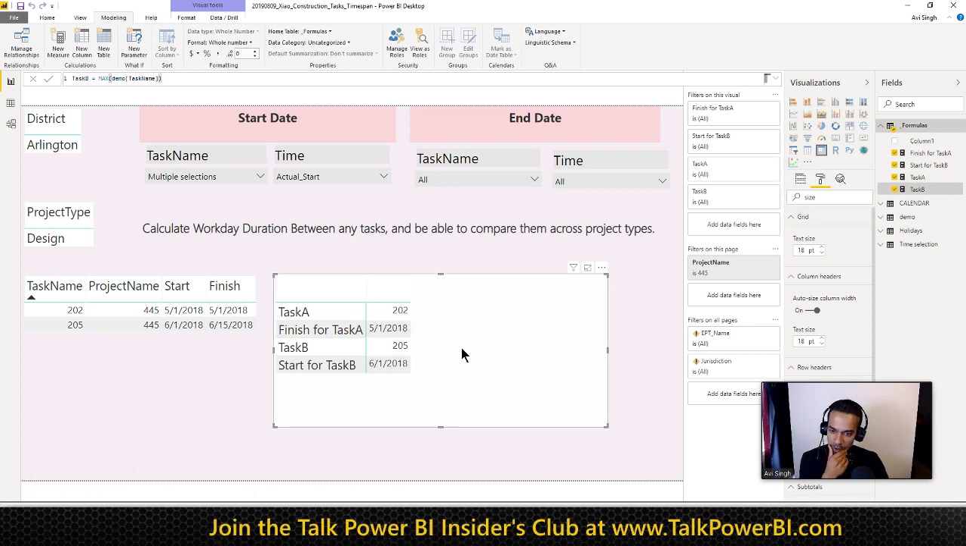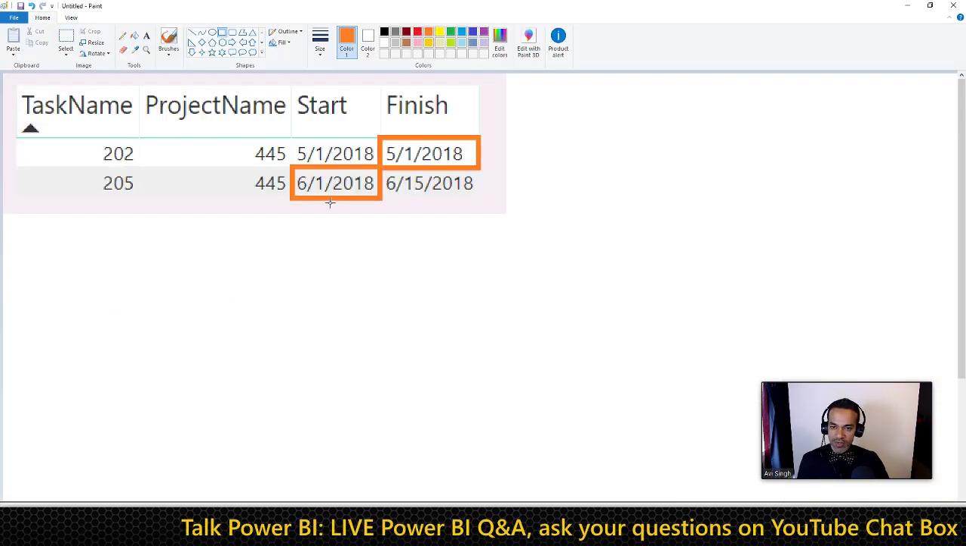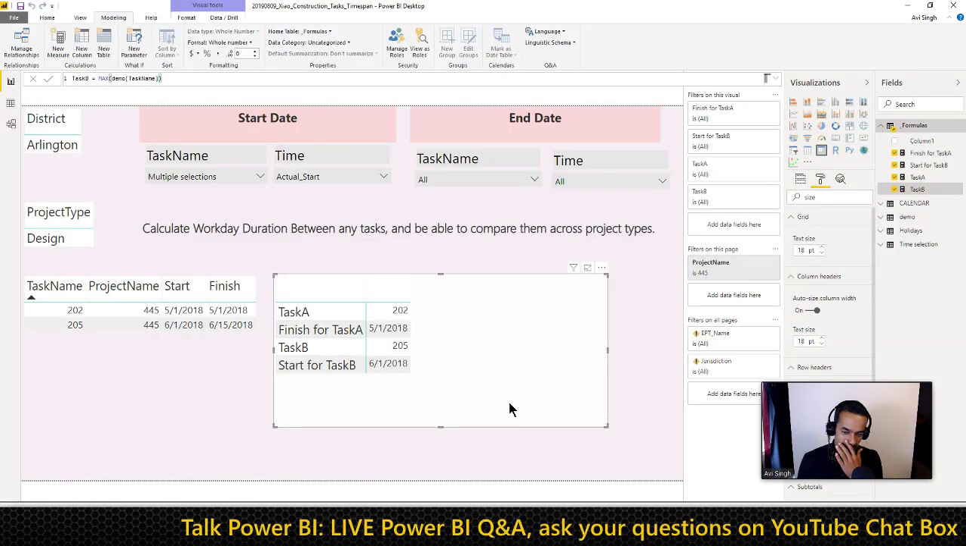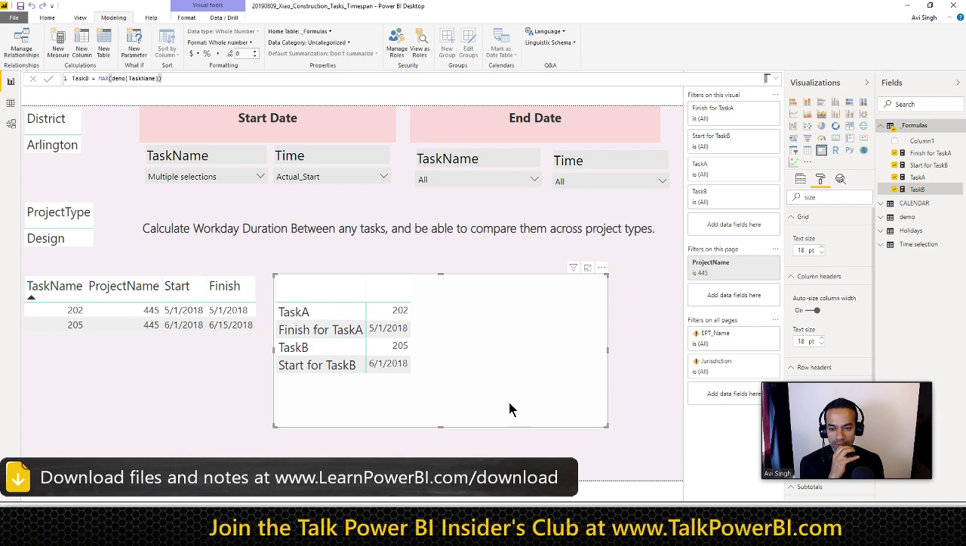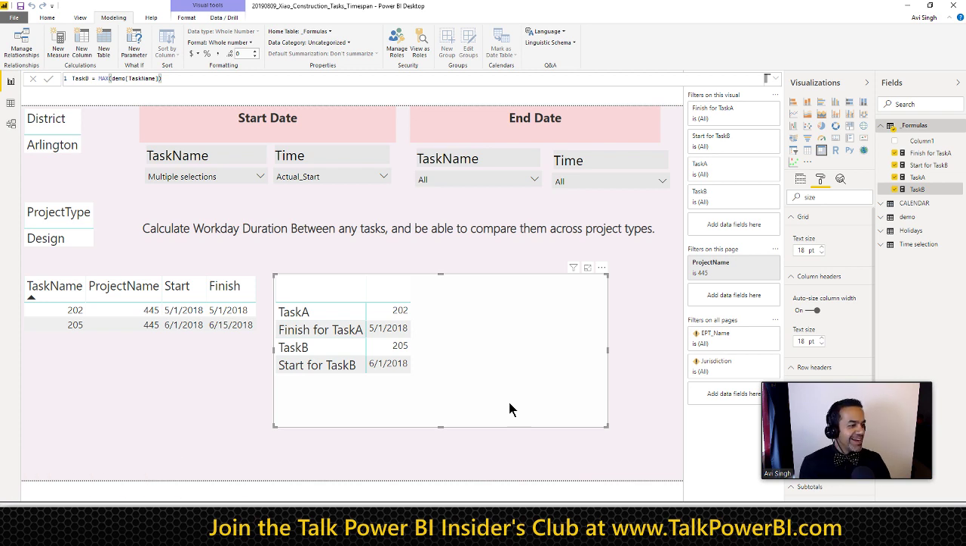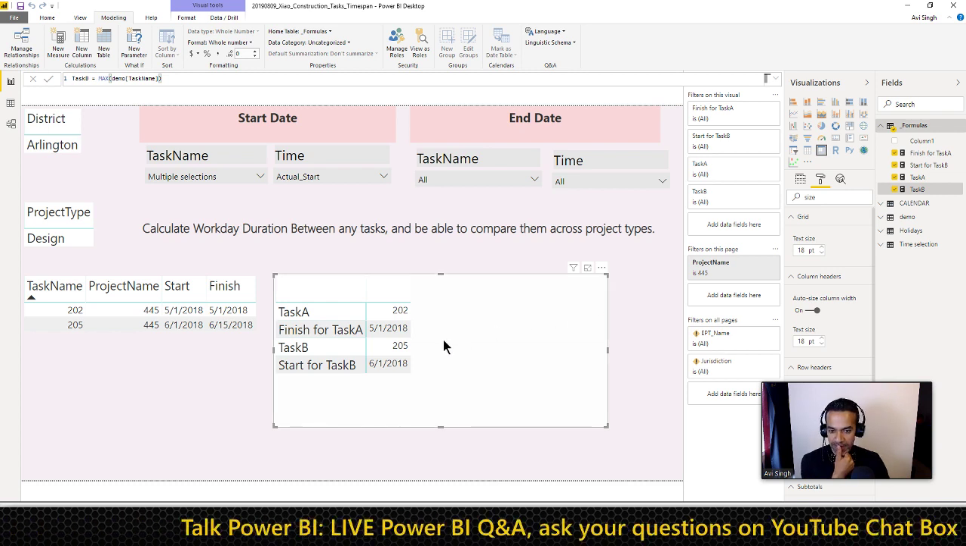So Xiao, now that we have this, to get your answer, what would you do to get the answer? Like, well, so how long does it take from the finish of this to that one, what would you do? What would be your next measure that you would write? Didn't mean to trip you up. Hello? Yeah. So I think this table needs to link back to the calendar table. So I can map those.